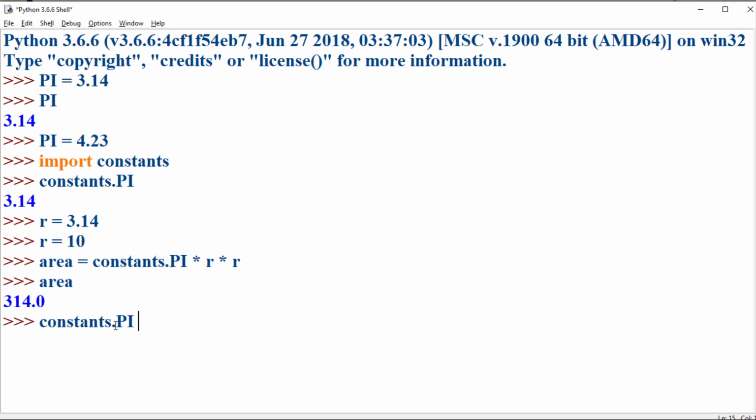But remember one thing, even after doing all this, Python does not support the concept of constants. Here also you are very well allowed to update the value you are storing in the constant. So constants.PI equal to 4.14. You are able to update it. That is how you are just treating the variables as constants. Other than that, Python does not support the concept of constants.